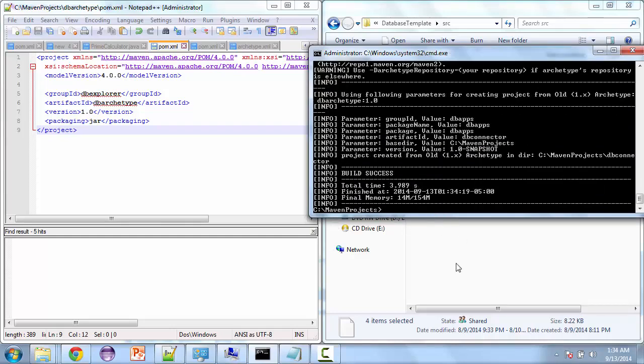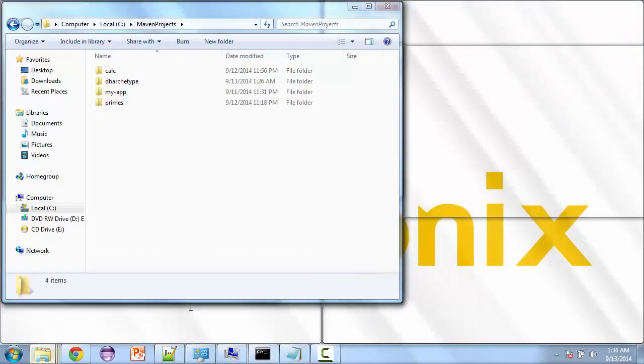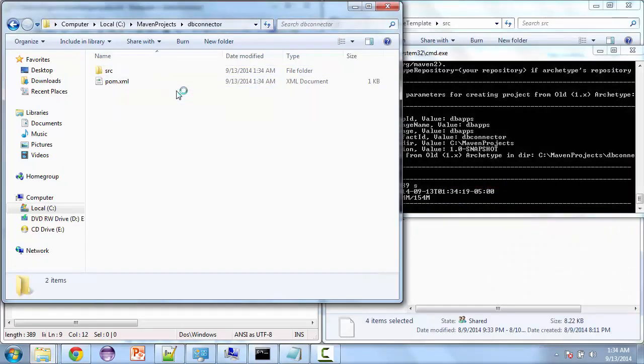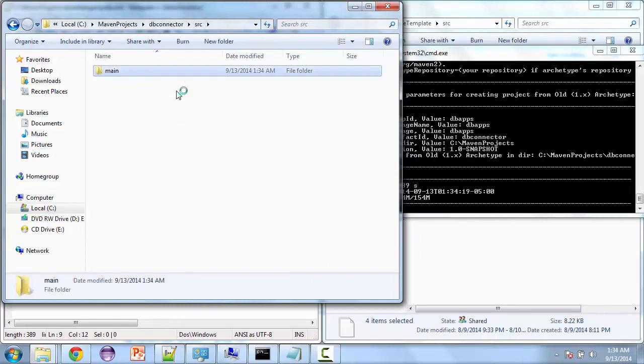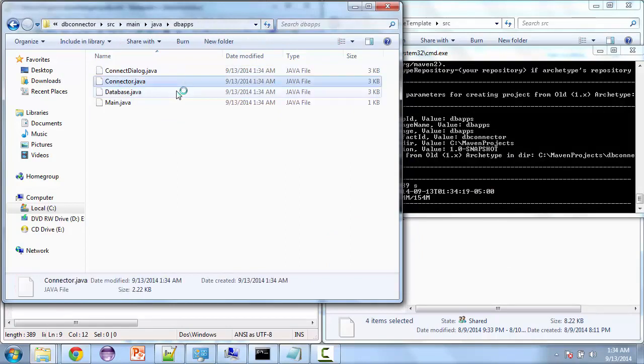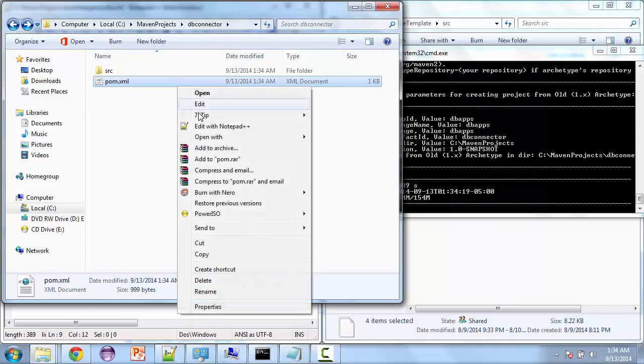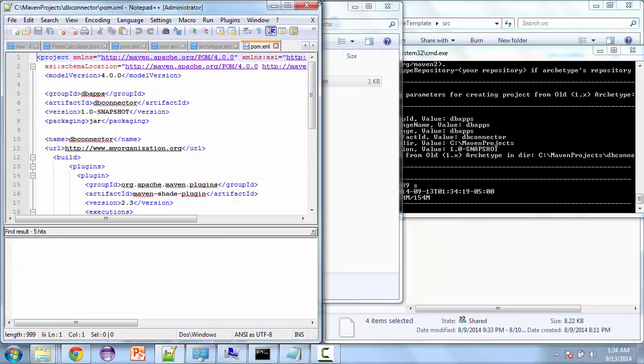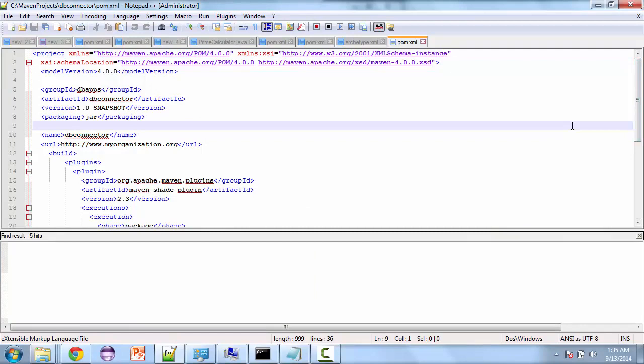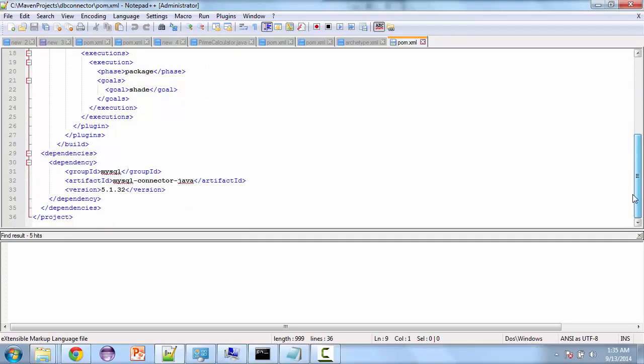And let's go ahead and take a look at our folder. So in Maven projects, we have DB connector, we have the source, and we have our Java source code. Let's go back and check out our POM. And so here we have the information that we gave to the archetype. We have the shade plugin and the dependency we specified.